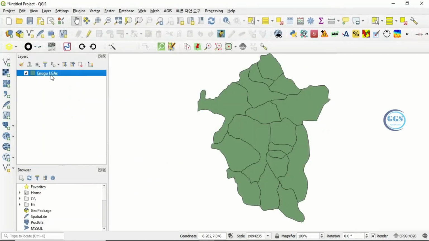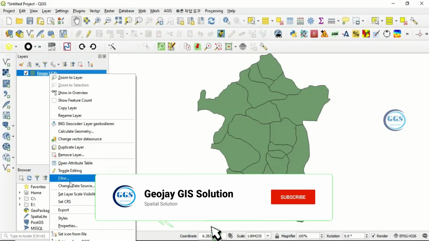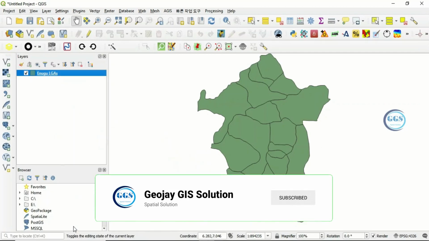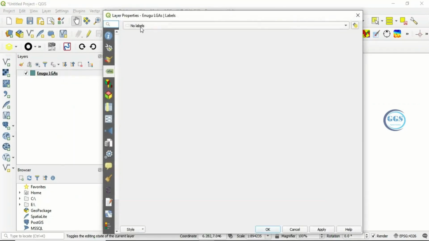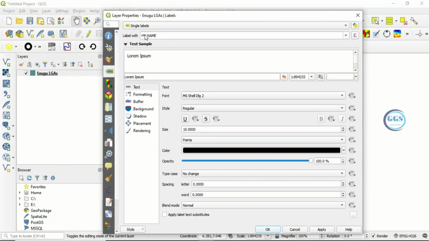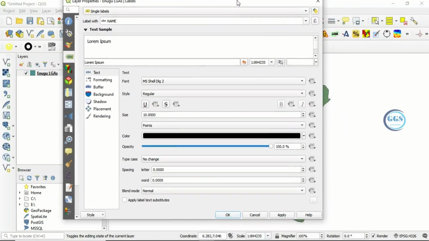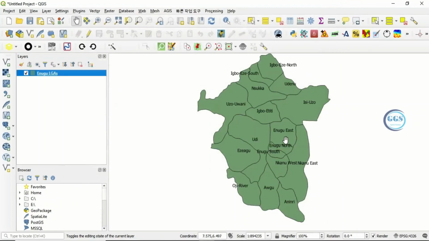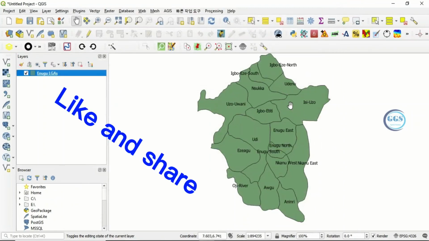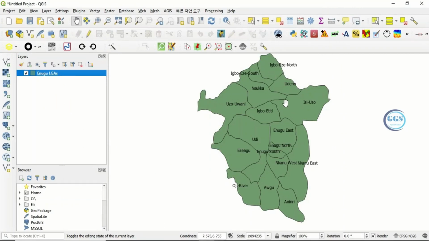So the next thing to do, let's label it. Go to Properties, come to Label, Single Labels. We want to use the name to label it. Click on OK. So we have these 17 polygons in one polygon. So we want to split it into their individual polygon or shapefile.